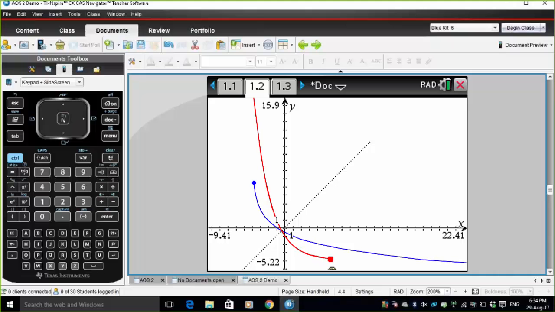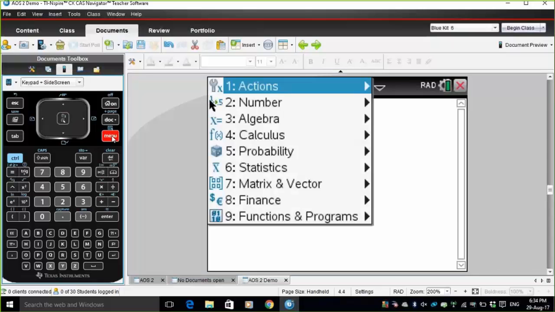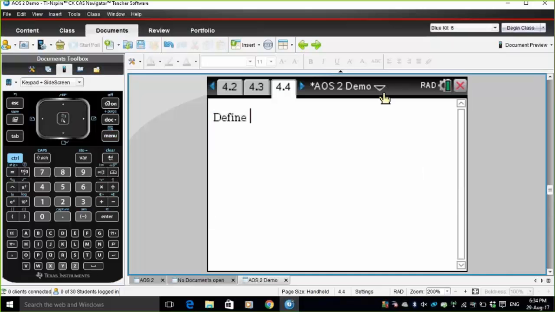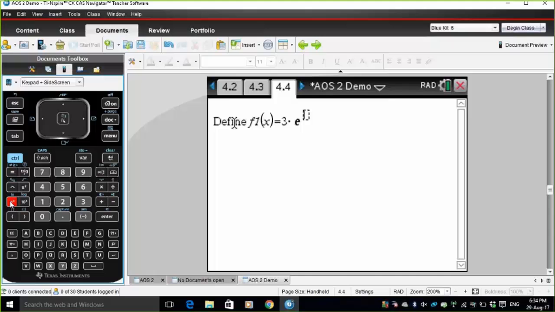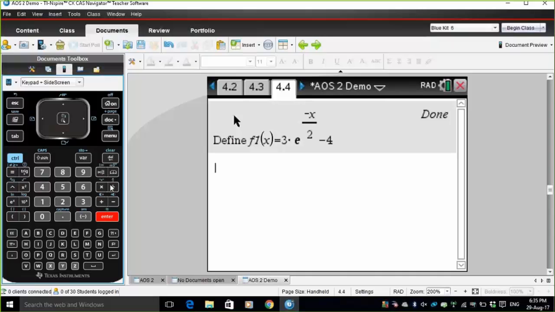Alright, so let me define my function that we're going to graph. So I will go Menu, Actions, Define. I'll call the original function f1 of x equal to 3 times e. So we have to get the button for the exponential, and it's minus x over 2. So we'll have a control template here, control divide, x over 2, minus 4. Make sure you get out of that bit and have minus 4. Alright, so that's defined my function.